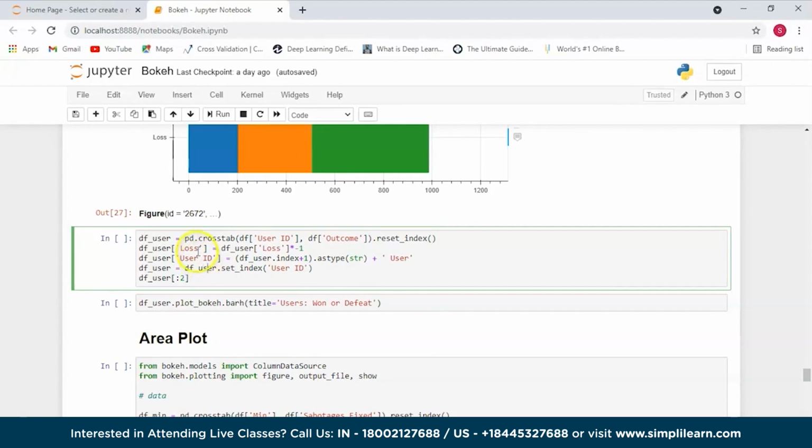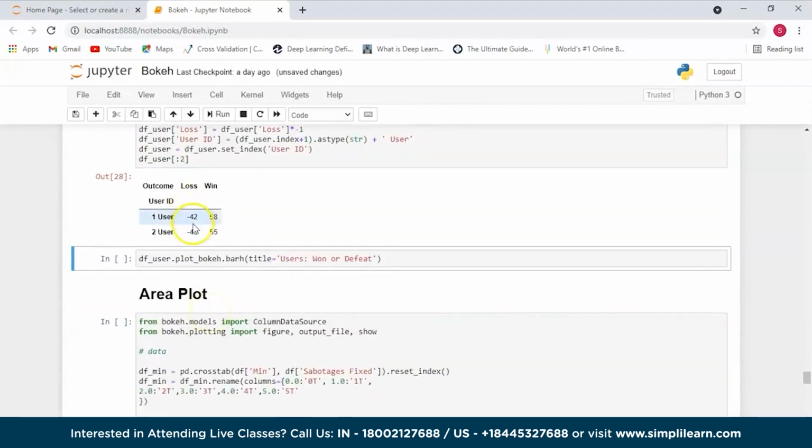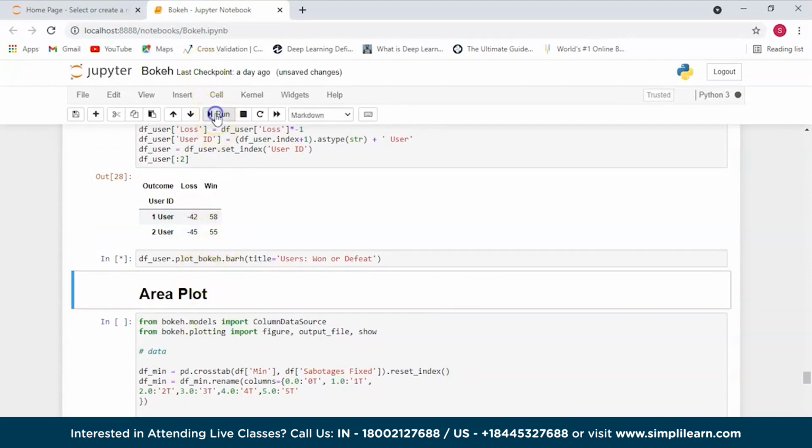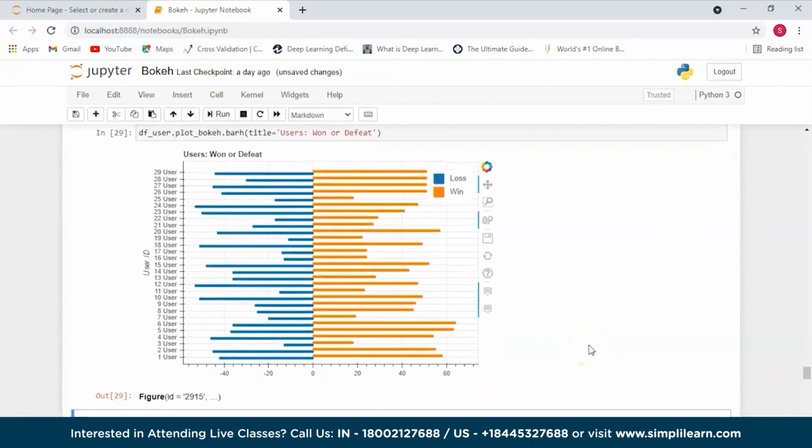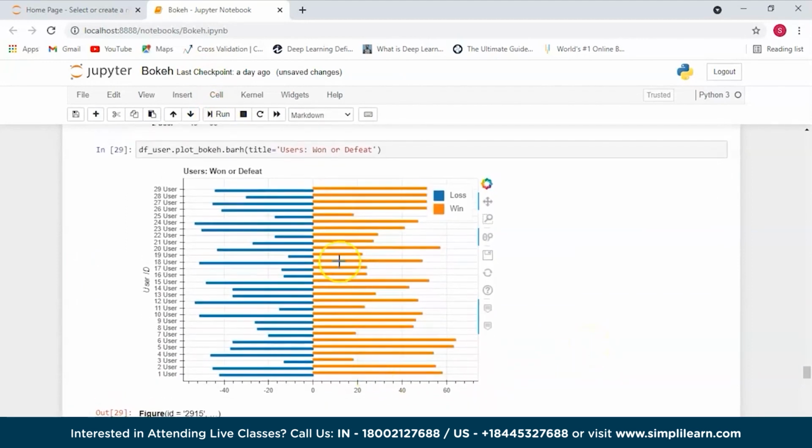Here we're going to be making the loss feature negative by multiplying the loss feature with the -1 value. So here we go, the losses are all negatives and the wins are all positives, right? Now let's run this and see how many losses and wins have occurred for each user.